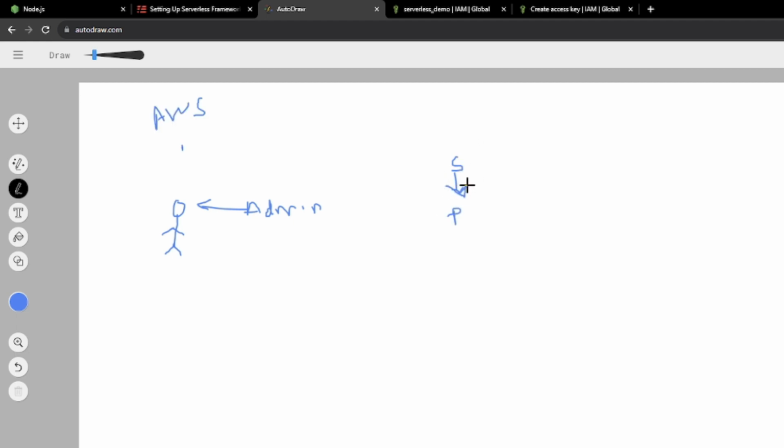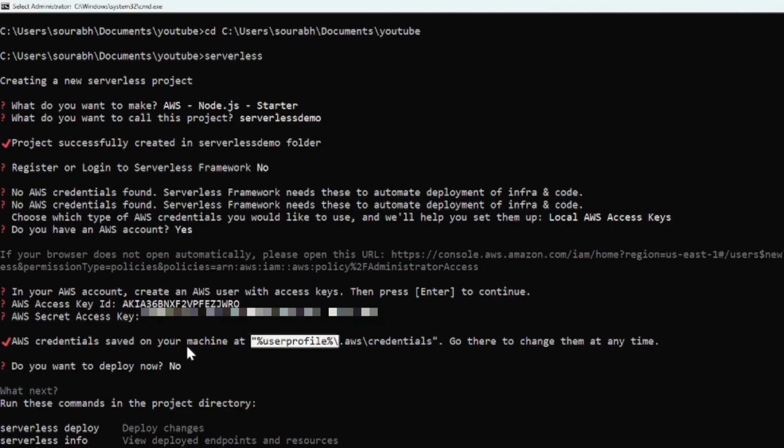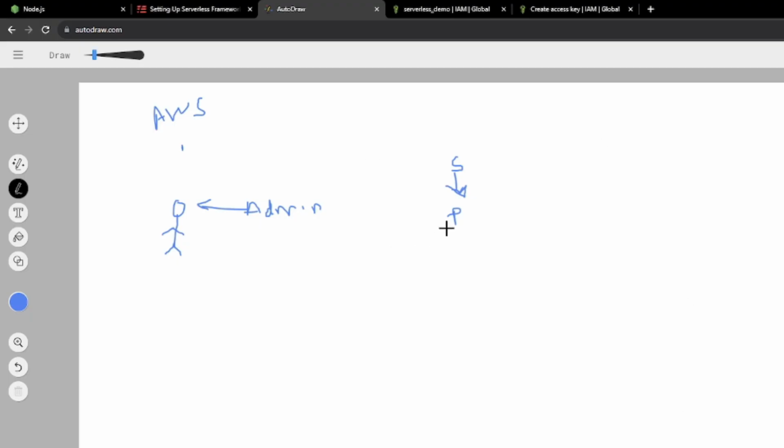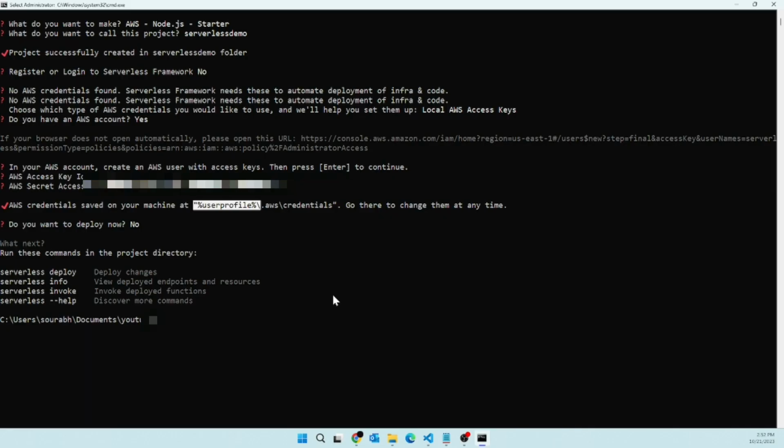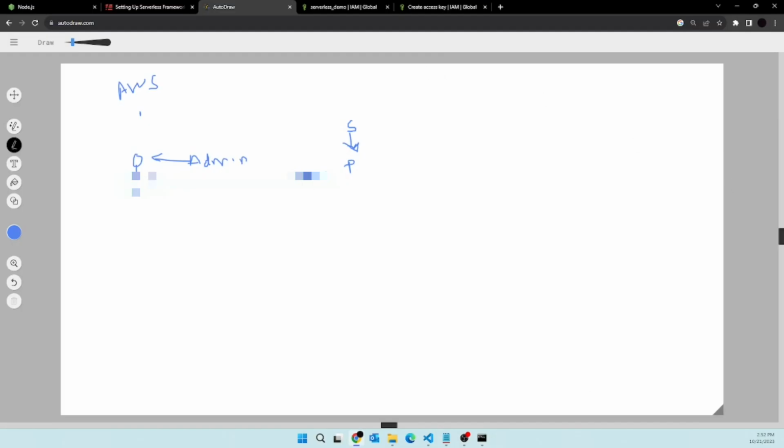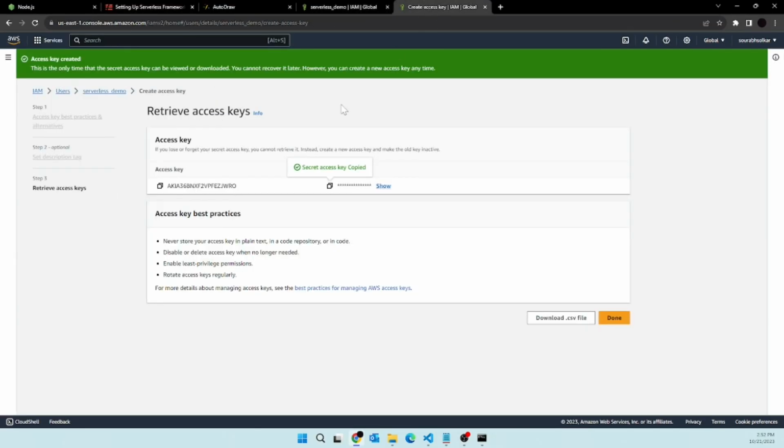To deploy this created project to the server, we will need some credentials, and that's exactly what we have just provided. We have provided the access key ID and secret access key. Once we have provided this, our user is authenticated, and now we can simply hit one command. That command is serverless deploy, and our AWS Lambda function will get deployed. So let me go ahead and run that command for you.